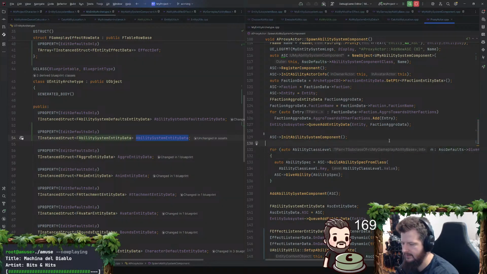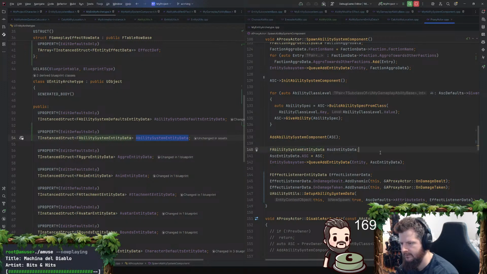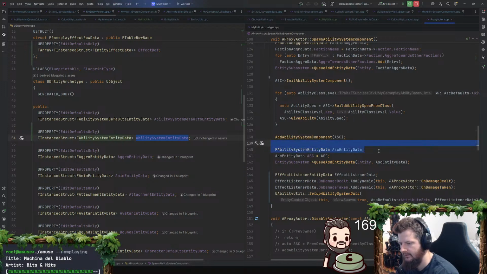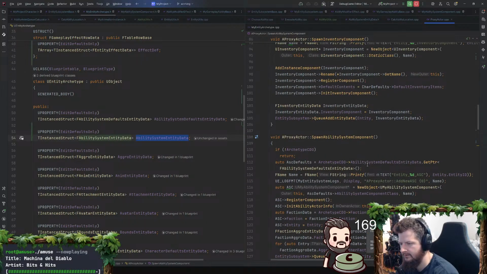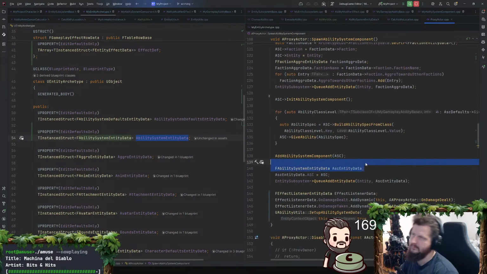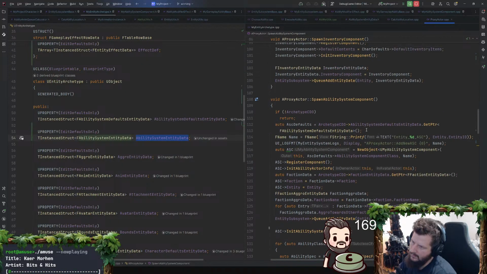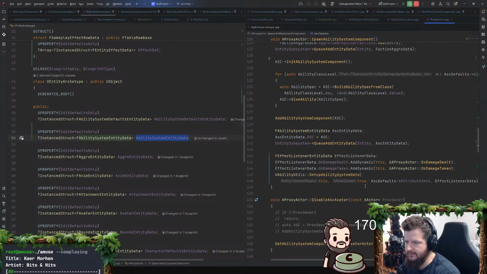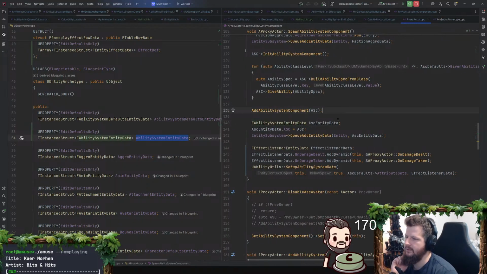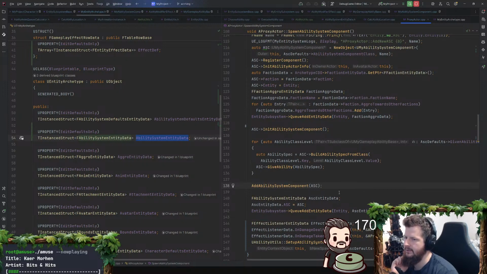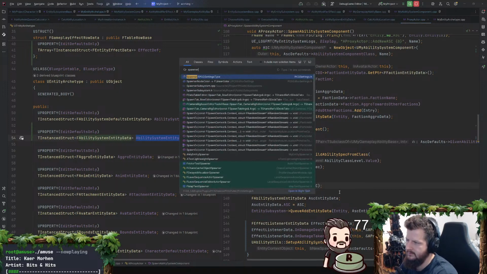Given abilities. Okay, so this should already be on the entity, maybe. I need the archetype CDO, right? I've totally forgotten how everything gets spawned. I think we get in here after it's already added as entity data from the spawner.